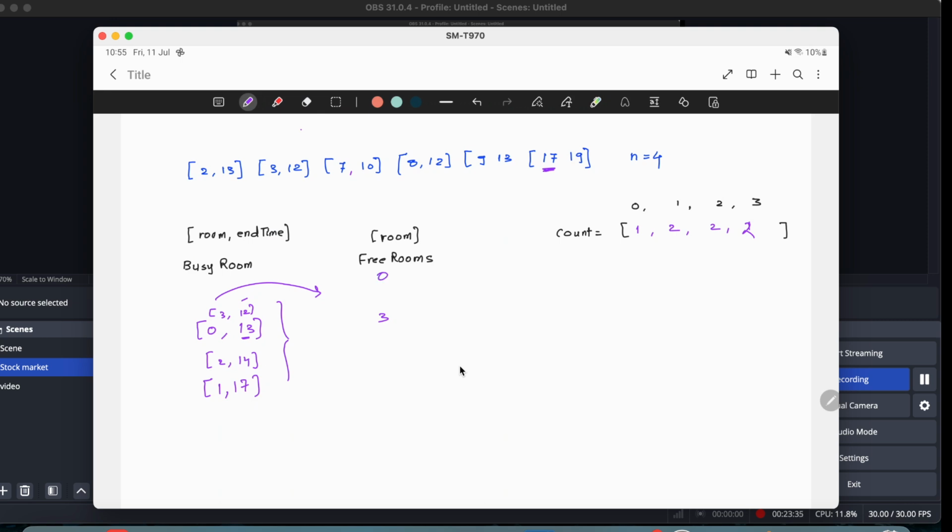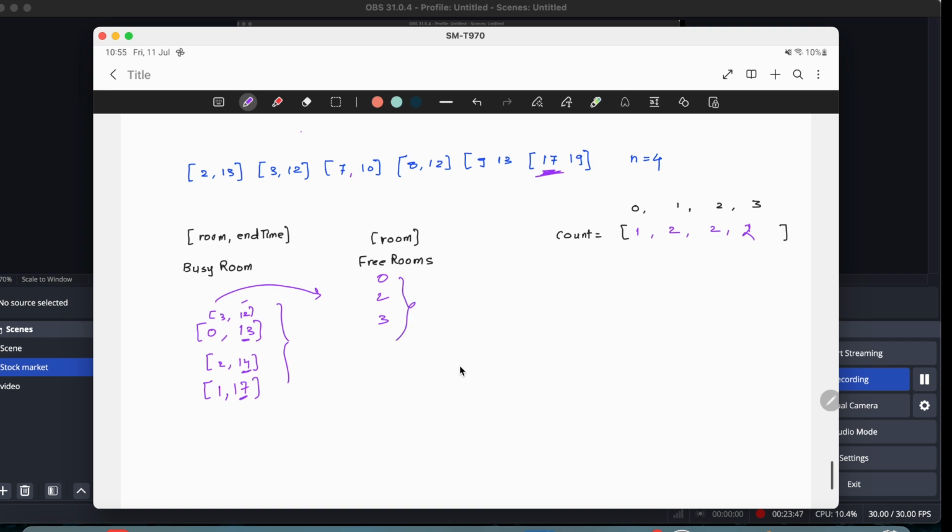so 0 will be available at the top, then 2 is also, because its end time is 14 and the start time is 17, right? So all these rooms we are pulling out from the busy rooms and putting into the free rooms, so that this particular meeting can be allocated at the 0th location. That is clear, right? Because this room is free.